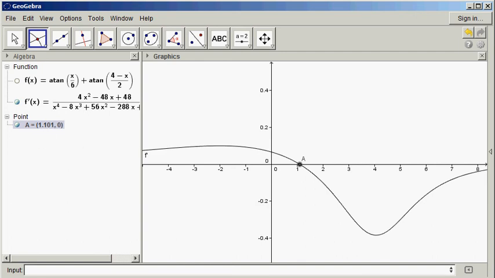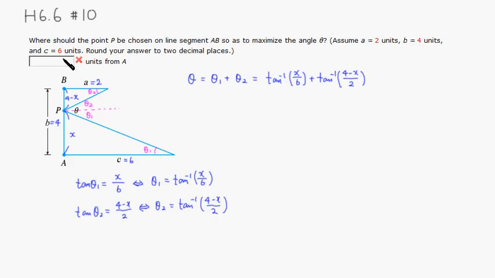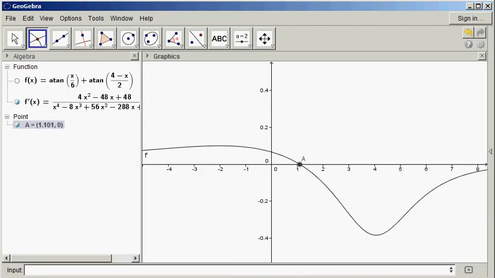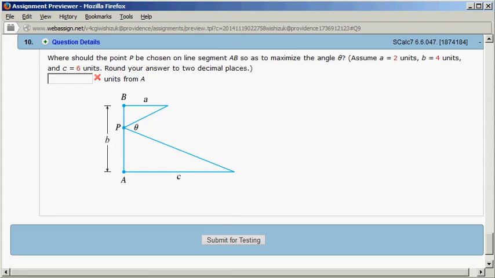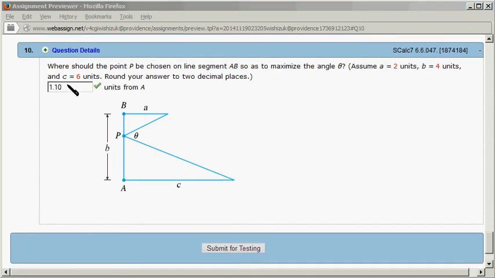All right, so let's type it in. Let's say 2 decimal places. It's 1.10. All right, so let's submit for testing. It came back and looks like we got this one correctly.